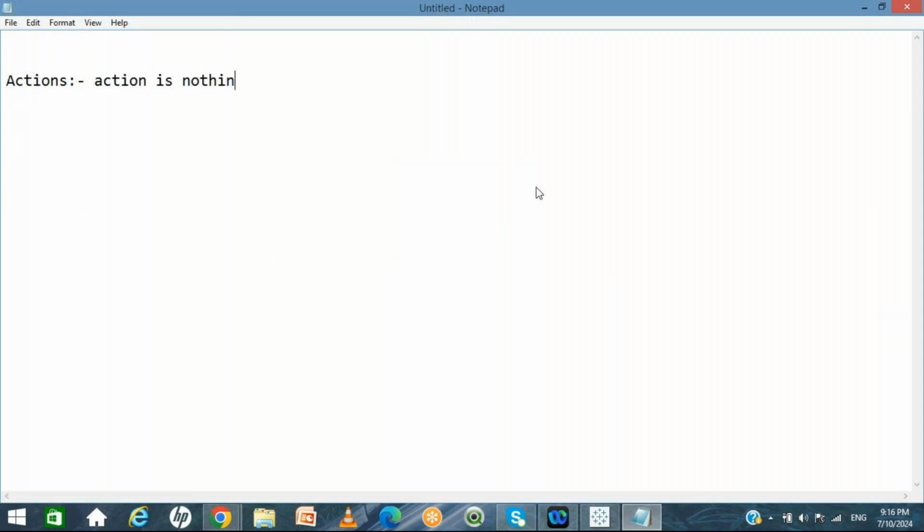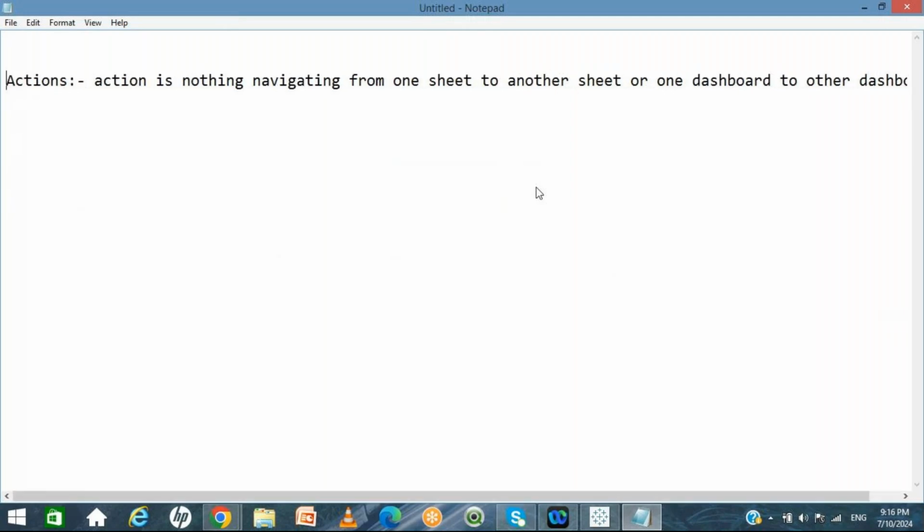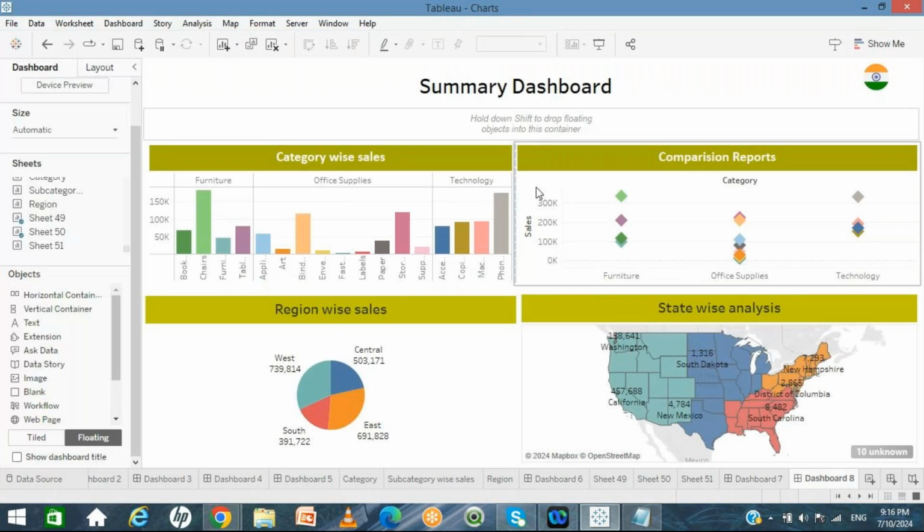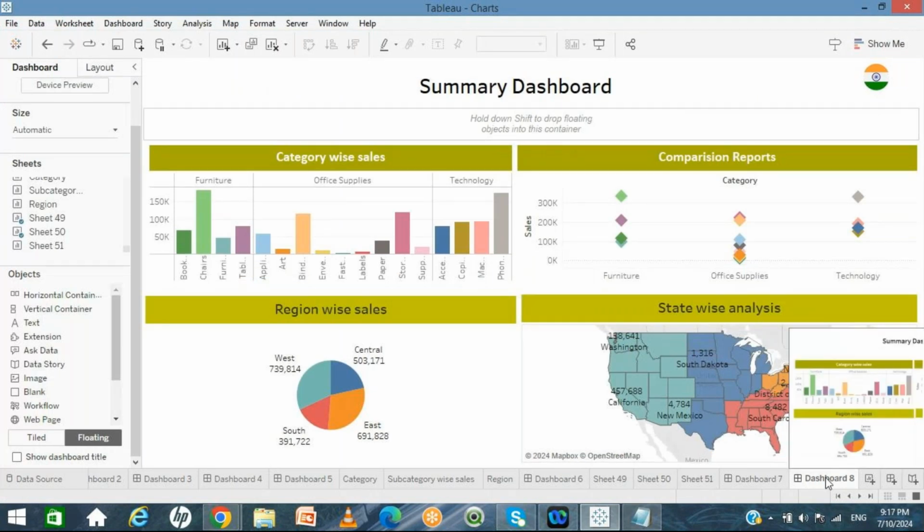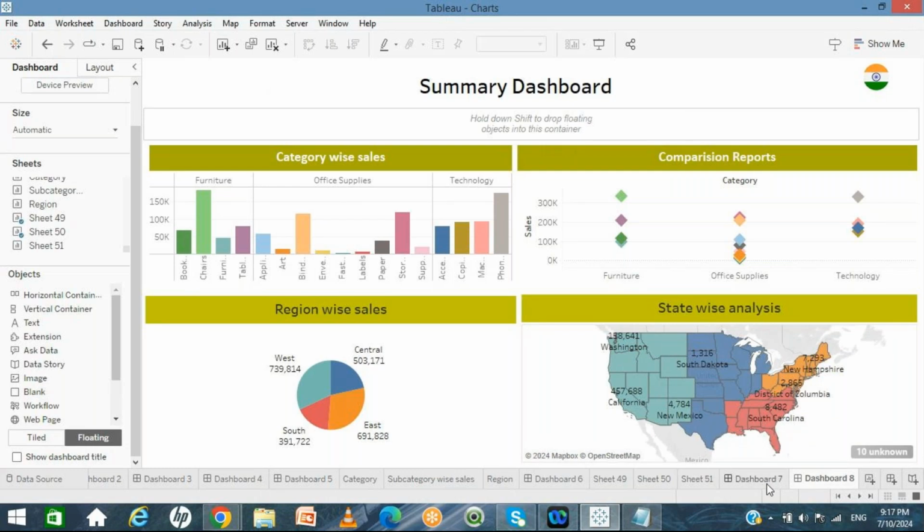Action is nothing but navigating from one sheet to another sheet or one dashboard to another dashboard. That is the action definition. For example, right now you are in dashboard 8, Abhijit. If you want to navigate to dashboard 7, it is a navigation.